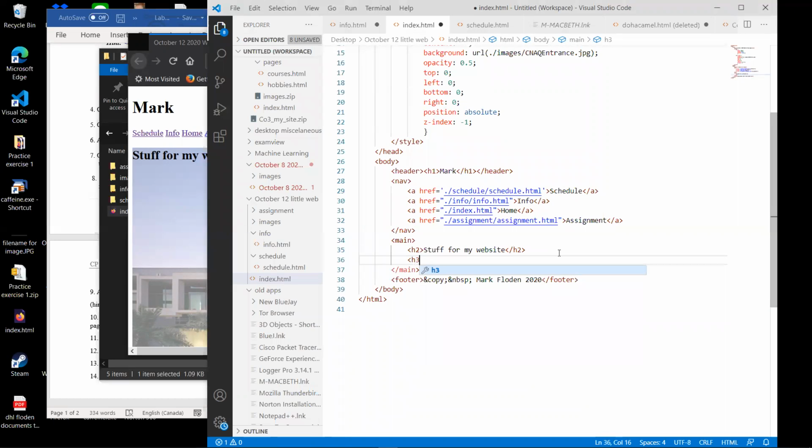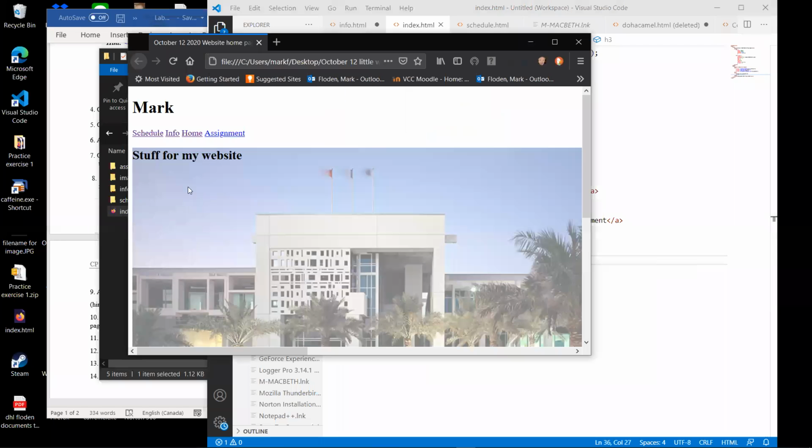H3, let's do that. More stuff. I'm just going to do that so that we can see it sitting on top of the image, or the image sort of coming through it. Yeah. So how did we do that? That's a kind of nice feature, I think.